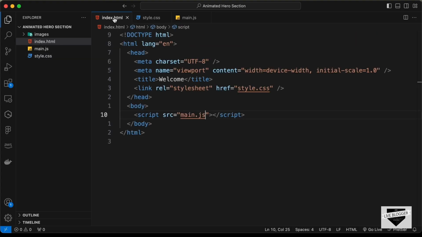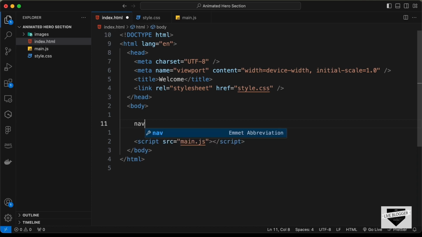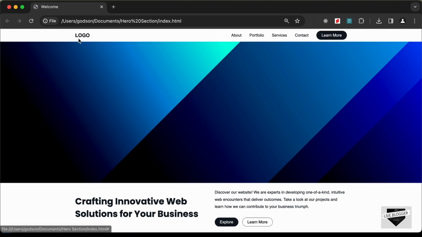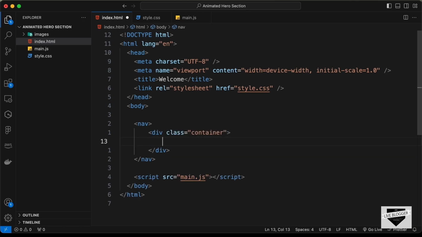Right, now let's go to the HTML file and let's start creating the markup of our design. So the first thing we will do is create a nav element. Now if you take a look at the design, we can see that we have a max width for this content. So if I zoom out, we can see that the content of the website has a max width. So for that, let's go ahead and create another division, and let's give it a class of container. You can name this class anything you want. Now in this container class, we will add all the content.